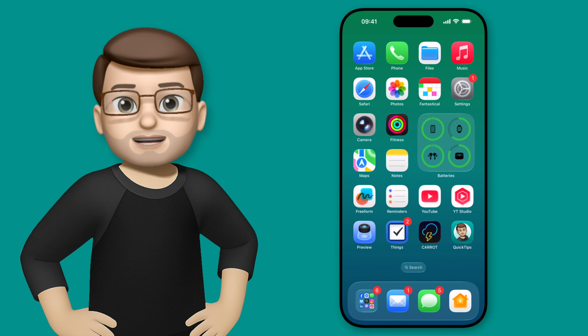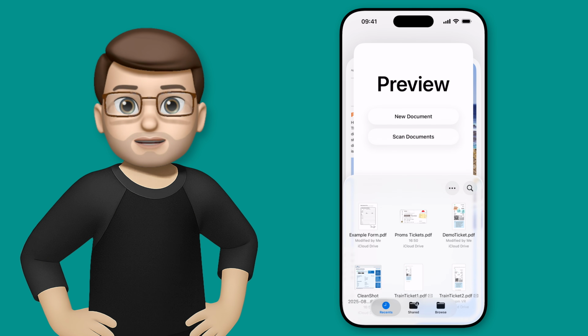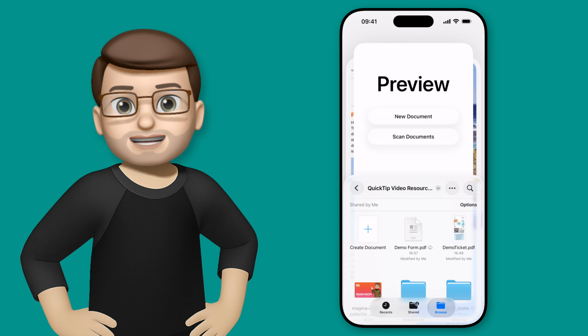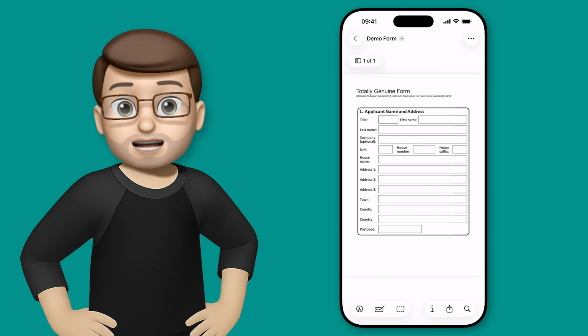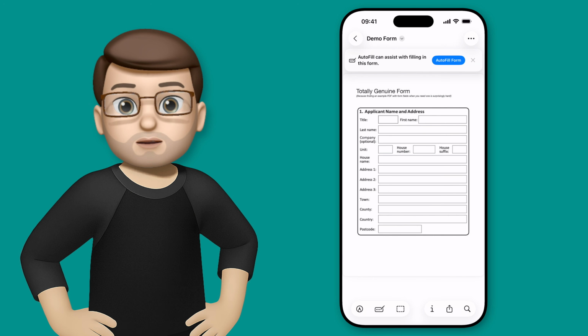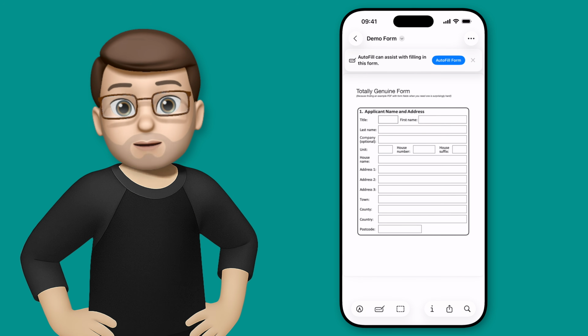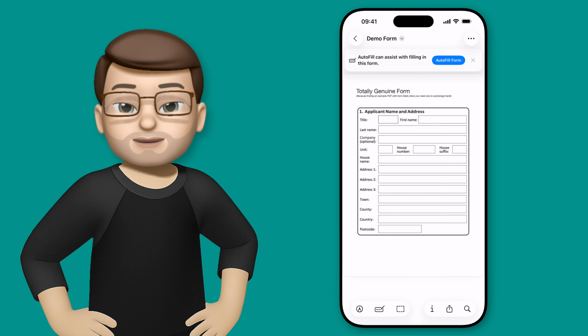The Preview app on iOS 26 makes it easier than ever to fill in forms you download into your emails or from websites on your phone. All we need to do is open up the form in question, and Preview is going to recognize any boxes that you can type into, and at the top here you're going to see a little message saying autofill form.